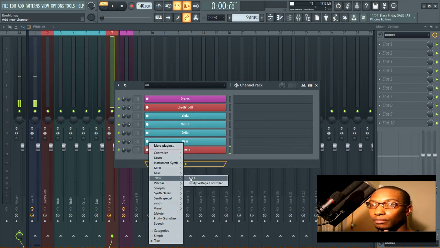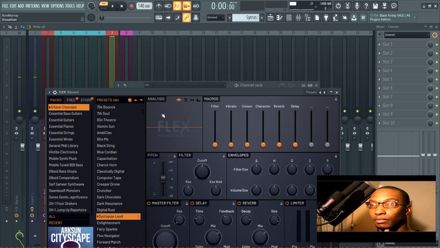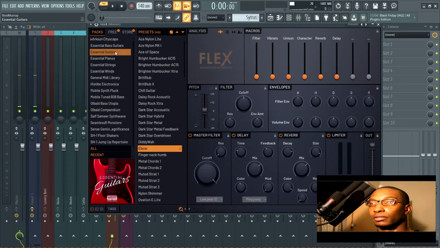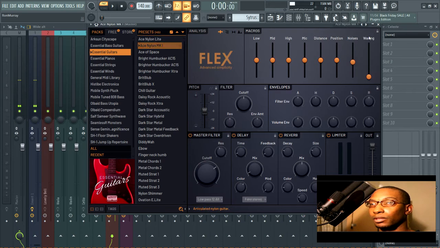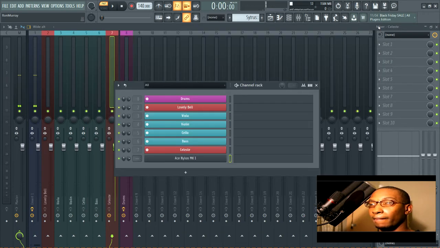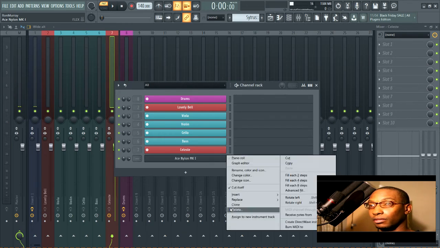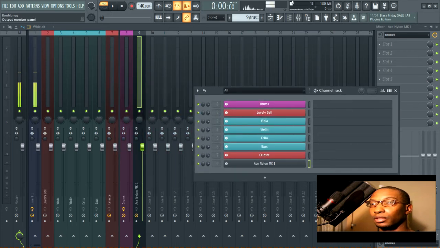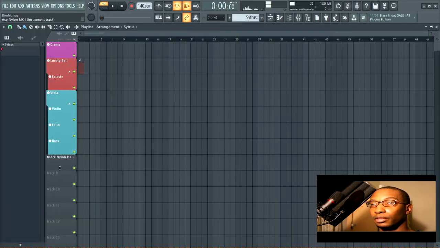Right, so check this out. Let's say I open another example of Flex, and I go to like Essential Guitars, and I choose this one here, or that one, because they both sound good. Notice it was Flex first, and now it's Ace Nylon. Assign it to a new track, changes the name of the track, changes it here too.